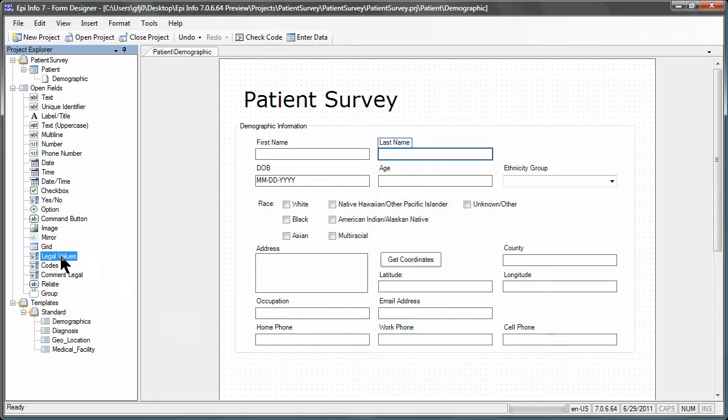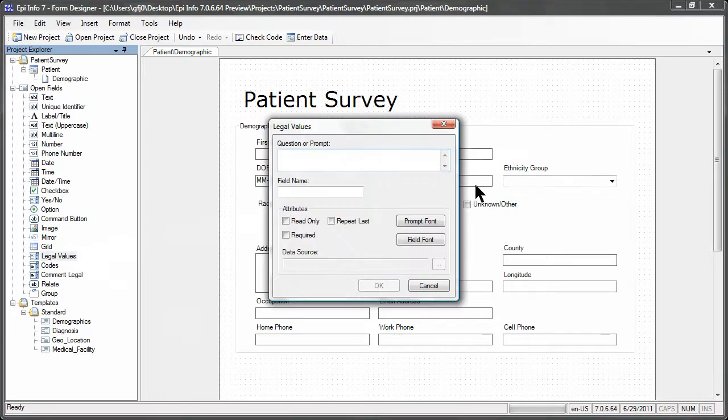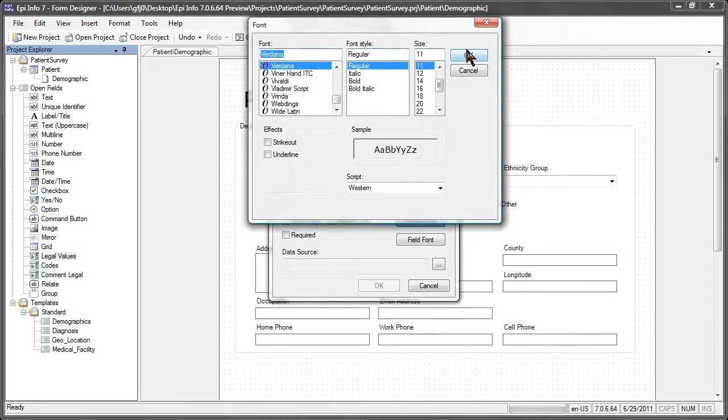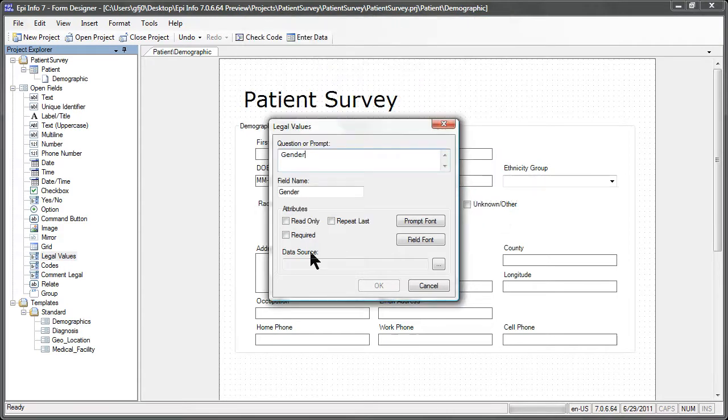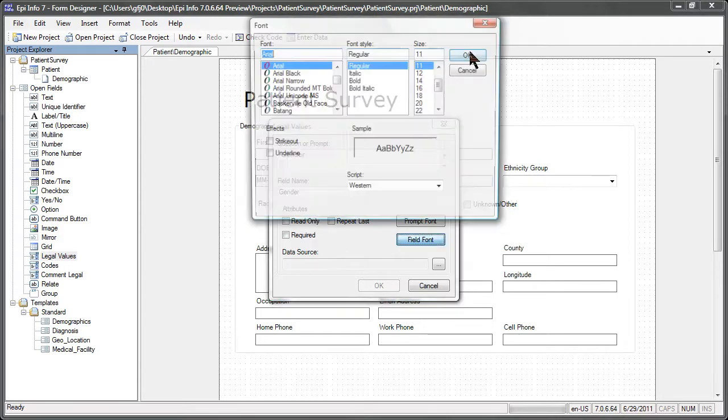I drop and drag a legal values field onto the Form Designer canvas. For this example, I'll create a drop-down list for gender. The prompt will be gender, and the field name will be gender. Field attributes can be set for read-only, repeat last, or required. I could just keep the default settings for the font, or I can set the font for both the prompt and the field individually. The font for the prompt is set. The font for the field is set.